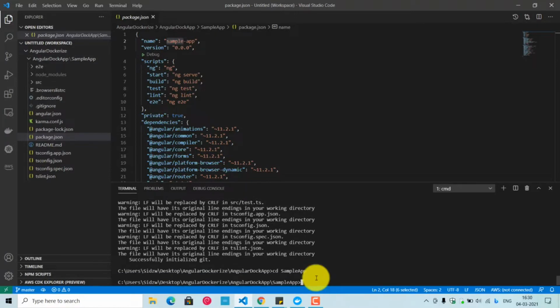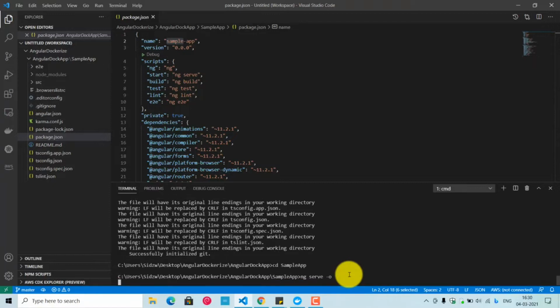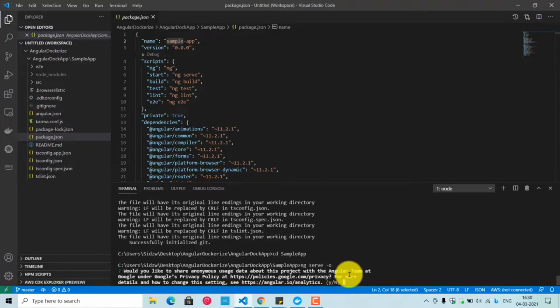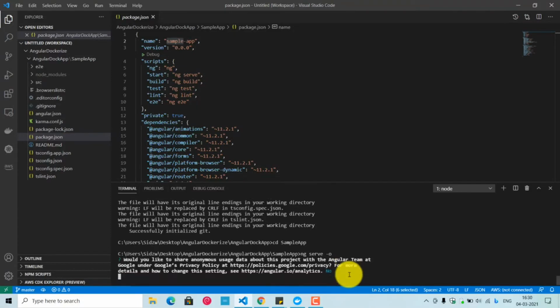Once you are inside the sample app, this is the directory path it will look like. You have to run the command ng serve -o, for opening. We want to serve this sample application, so it will open up in my default browser as a sample Angular application. We can see what exactly our new sample application looks like. Currently it's asking me whether I want to send any analytics to Angular. I'll say no, I don't want to send anything. So it will open up in a couple of seconds.